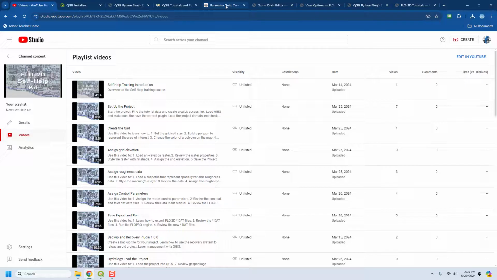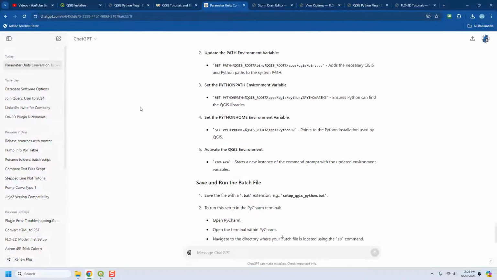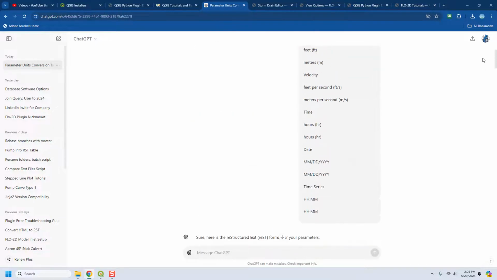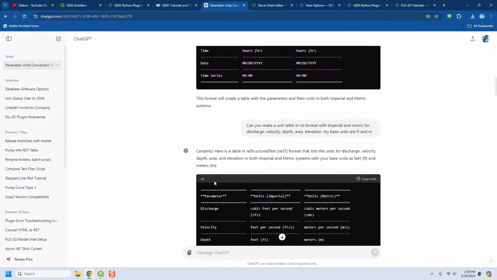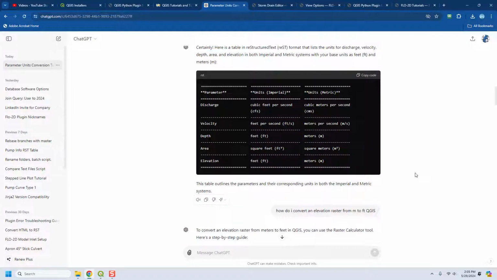One more thing I wanted to talk to you about, and that is ChatGPT. This is just chatgpt.com. It's one of the free 3.5 versions of ChatGPT, and I put in a couple of different queries and asked for a few things. The first one was, can you make a unit table in RST format with imperial and metric for discharge, velocity, depth, area, elevation? I added a few more commands when I was originally doing this because I needed time and things like that. And this is what ChatGPT gives me.